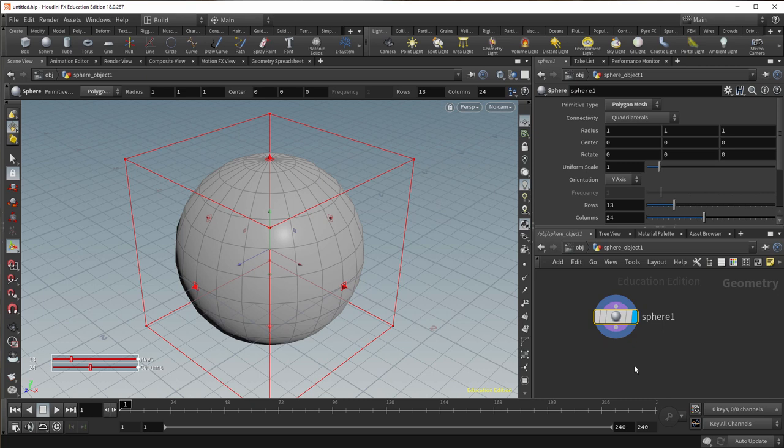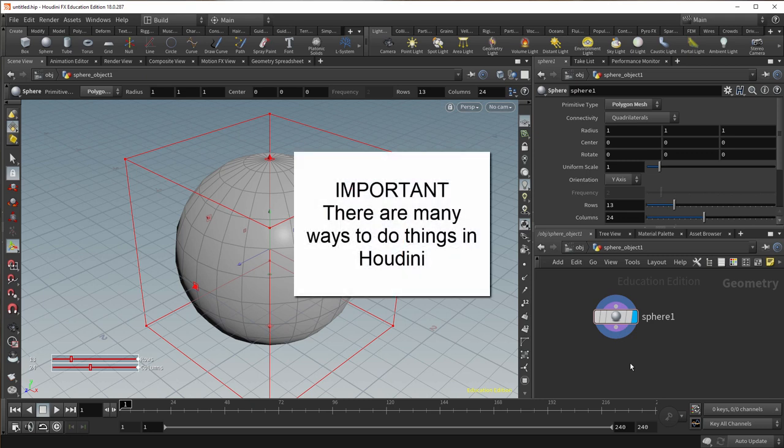Now, if I wanted to play with this more, I could manipulate primitives and so on, just like you do in other 3D packages. However, what I want to focus on is procedural modeling. Let me show you some of the tools in Houdini that make that easier. Let's just start with a sphere and create a circle of spheres. I'm going to do this in multiple ways. It's really important to remember that there's many ways to do things in Houdini.